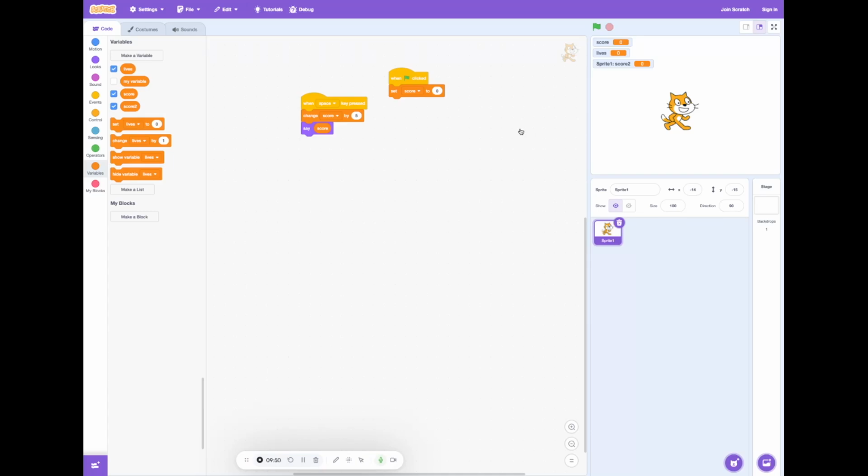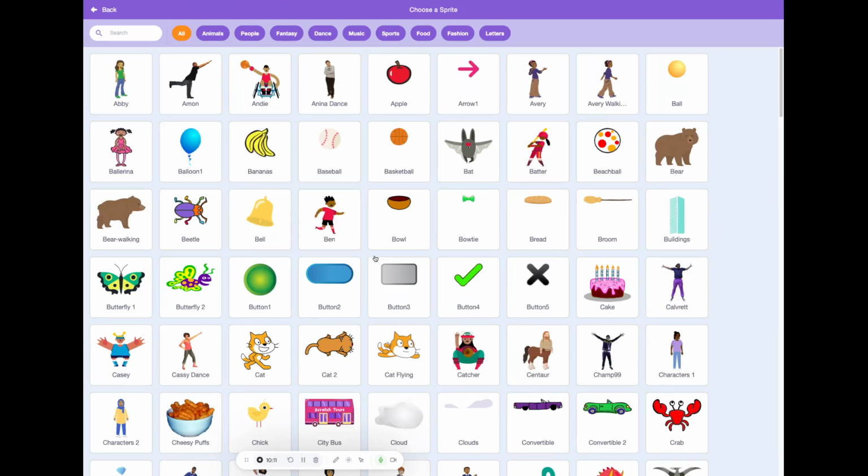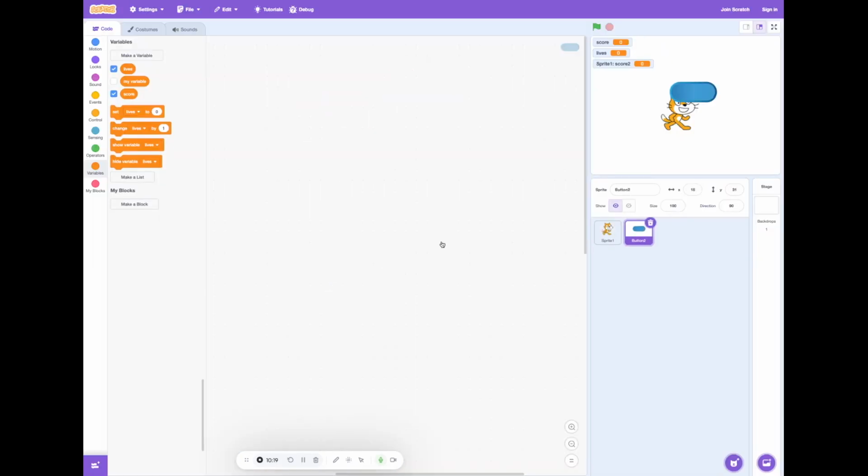Now if you look over here, it says Sprite 1, score 2. That tells you that this variable called score 2 is only for Sprite 1. What does that mean? Well, let's see an example. Let's go down here, choose a sprite, and add this sprite, Button 2. Go ahead and add that. Now we have Button 2, and let's just move it down here.